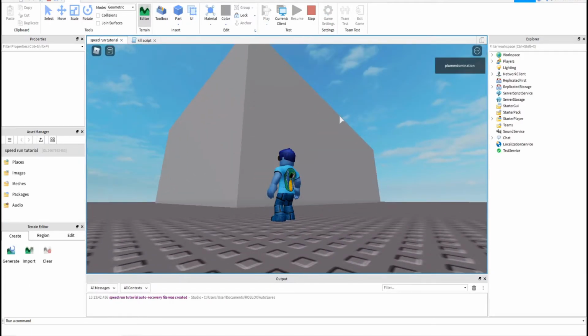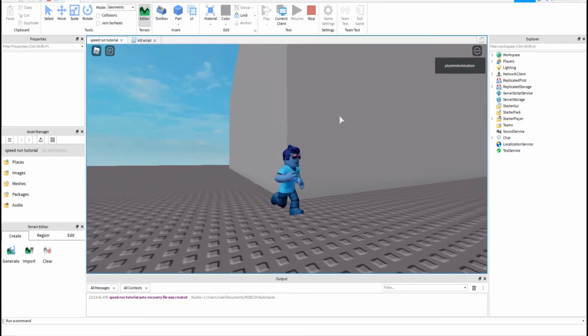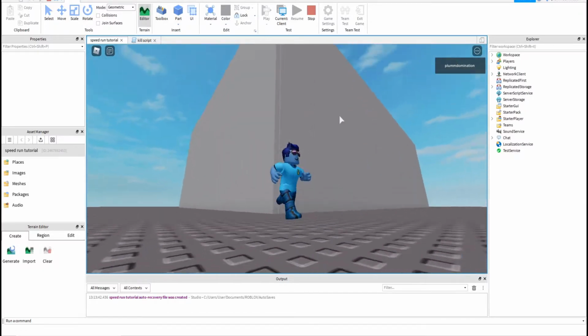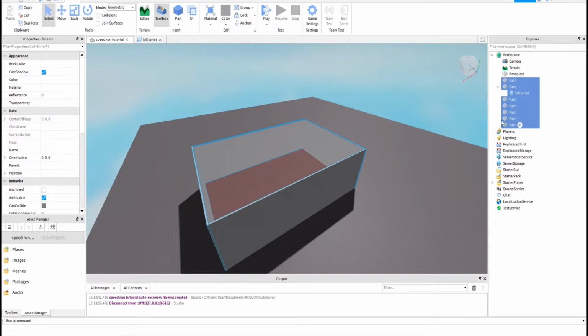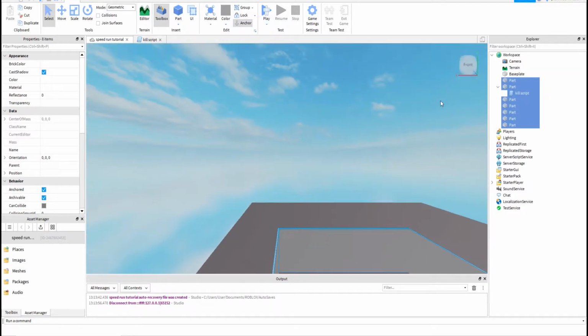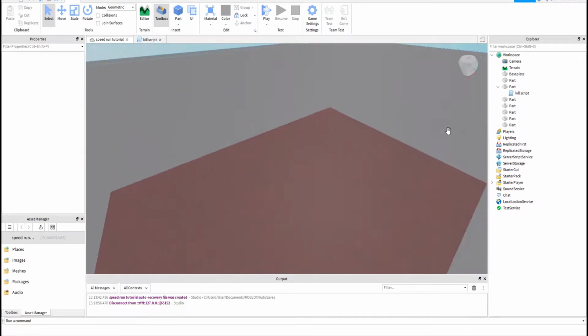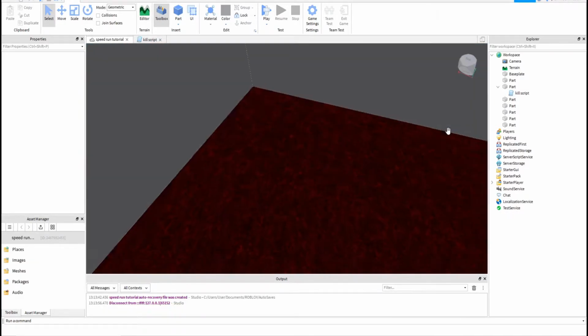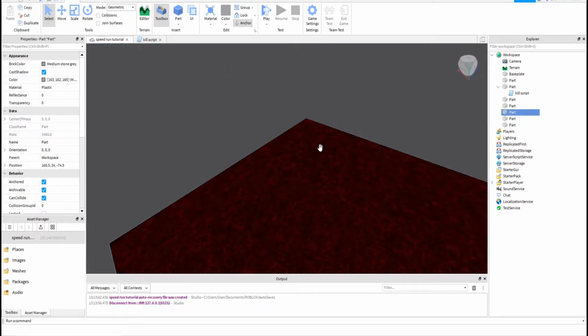No, but basically what happens is if you run into it, it might be too big to do it, but it means that it can end up falling over, which obviously you don't want to happen. So you want to select it all, anchor it, and then this is your basic outline of the level.